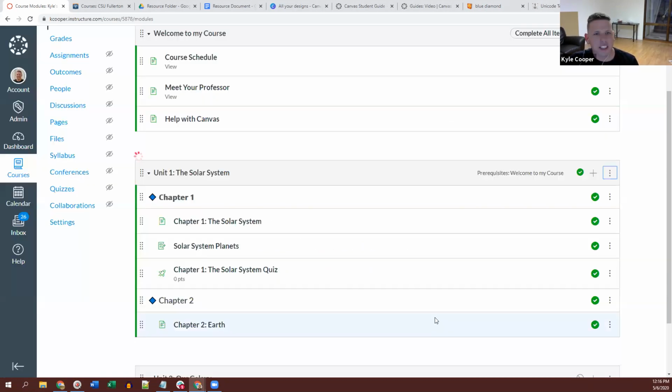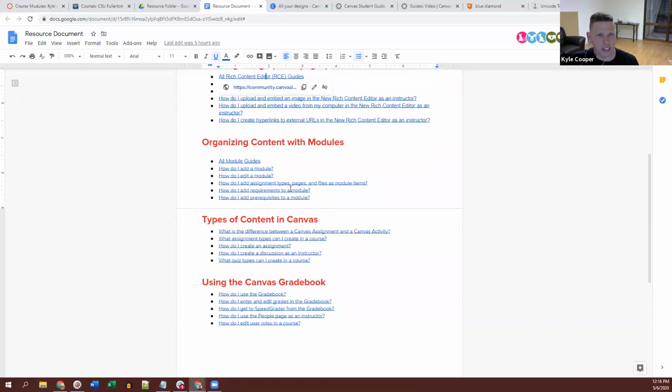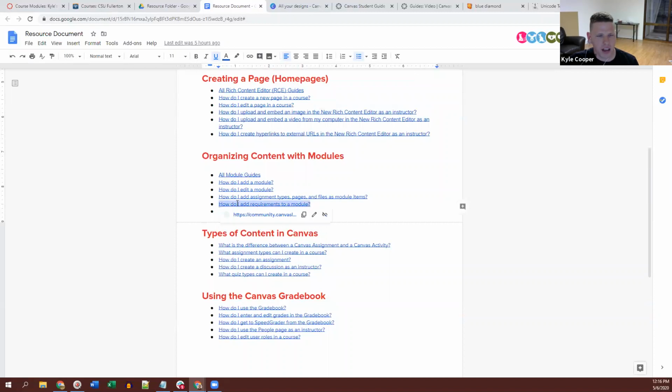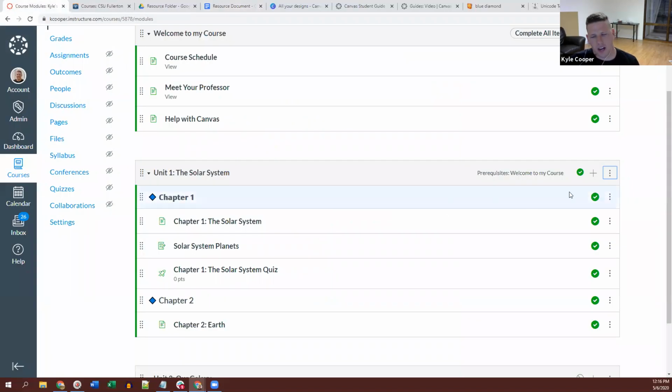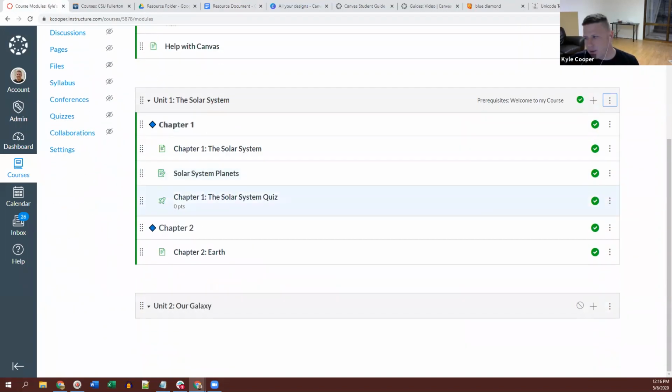There are more details, by the way, in the resource document about adding requirements. So within modules, how do you add requirements? How do you add prerequisites? Kind of those little details. There is more in the resource document on how to do that as well. So I'd encourage you to explore that if you want a step-by-step. But that's the basics of it. I'm going to give you just 1 or 2 more minutes, and then we'll jump back into content.